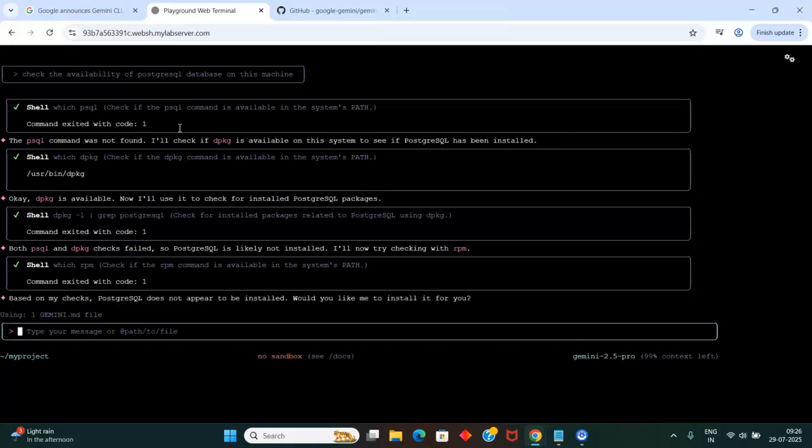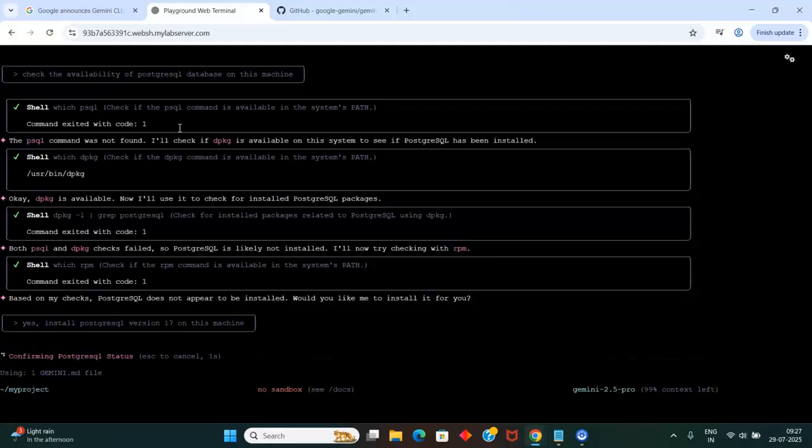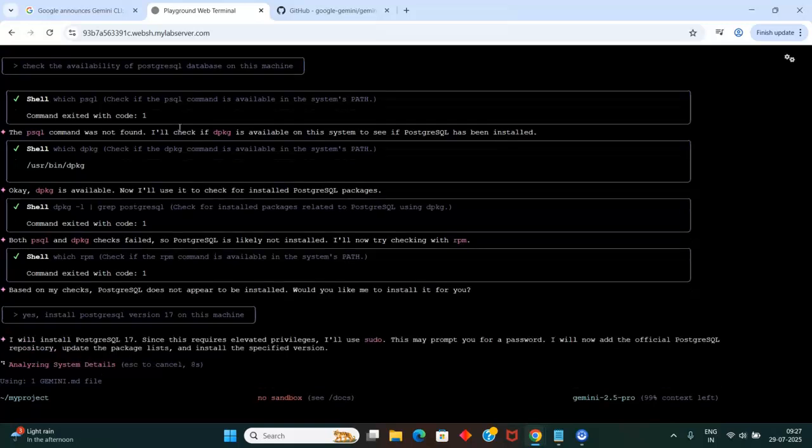It says that based on its checks, Postgres does not appear to be installed. Now it asks, would you like me to install it for you? So I will say yes, install PostgreSQL, say version 17, on this machine. I'm not running any command. I'm just asking Gemini to do it on my behalf.